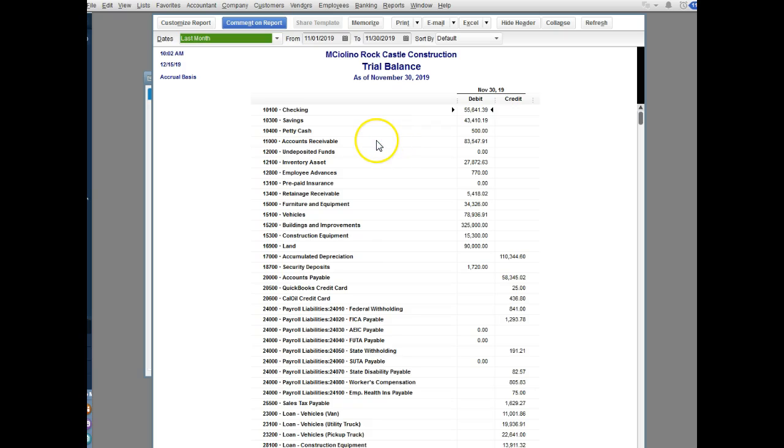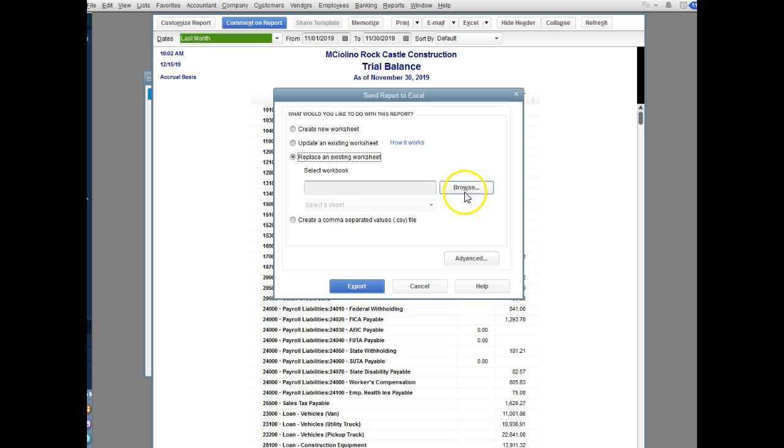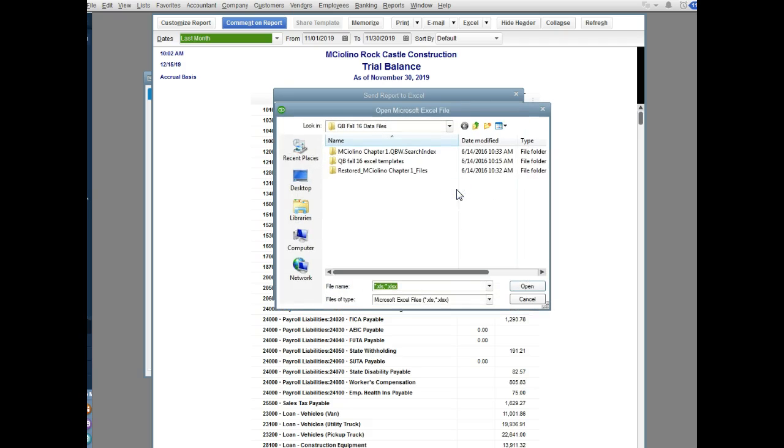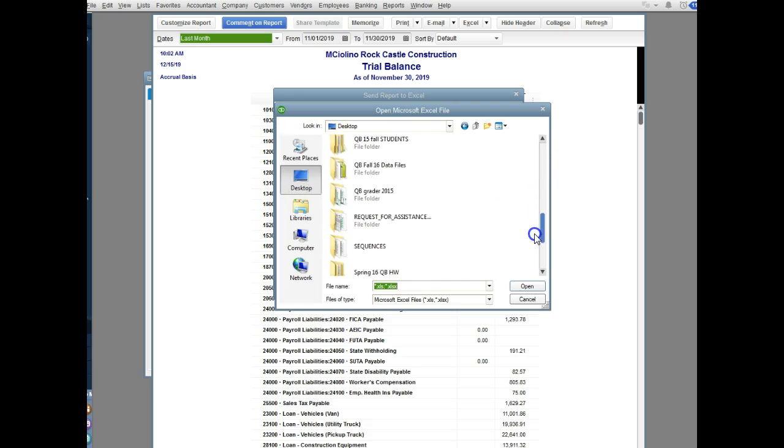Bear with us while it opens. You'll have another little box pop up. Okay, create. And then we're going to replace. Create and replace. So keep that in mind, create and replace. Then I need to browse. Where am I going to? Well, I need to find those data files that I had put on my desktop, remember? Wherever you have your little file folder at.